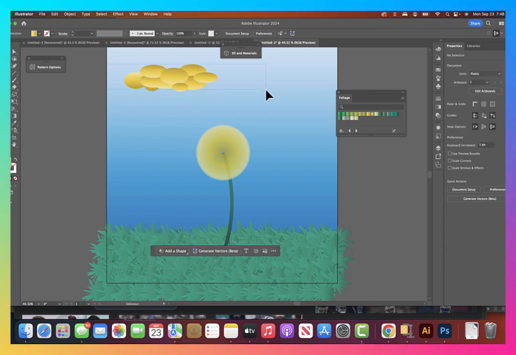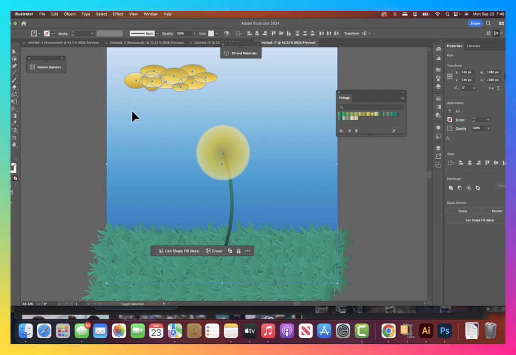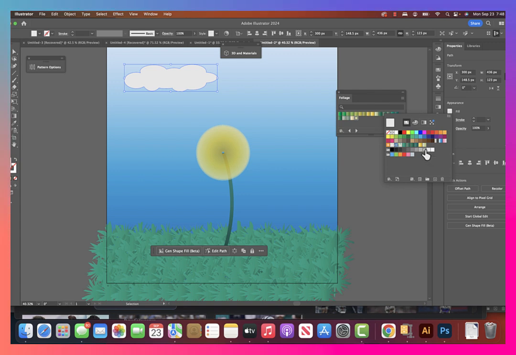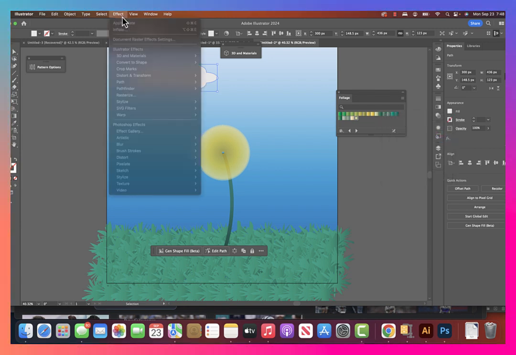Now I'm going to select through the sky and the cloud, and then I'm going to hold the shift key down to deselect this sky. Then I'm going to unite them. Bam, united. And I'm going to go with a white color, so I'm going to go to my fills and just go over to like a gray, like that. No, maybe like that. So a gray color, and then I'm going to go up to effect.